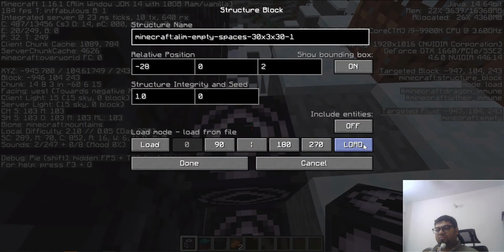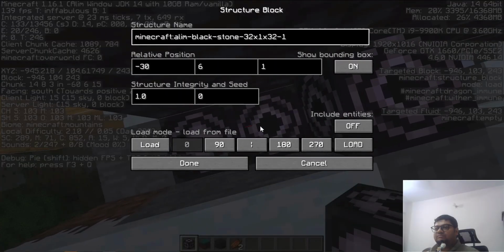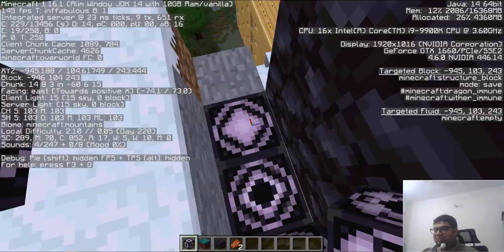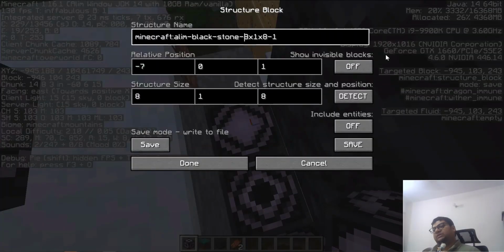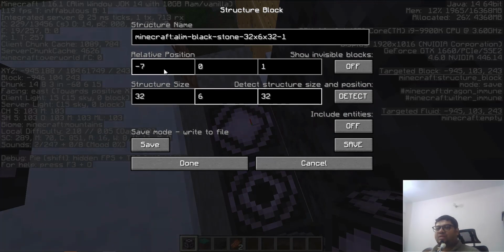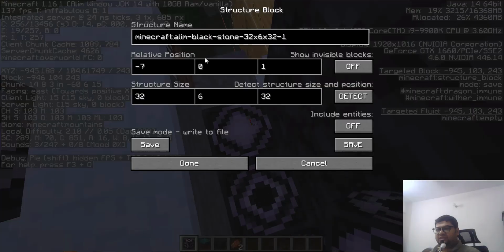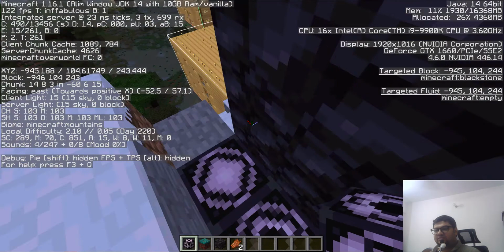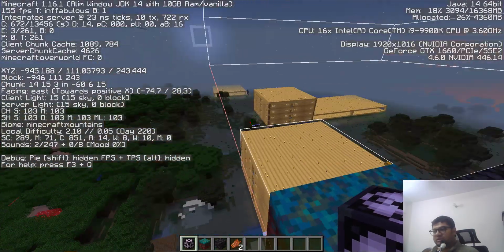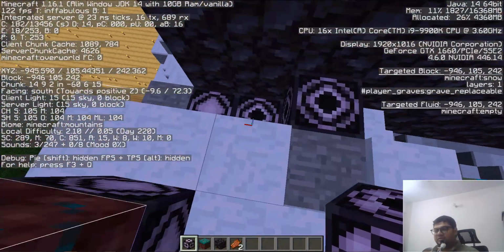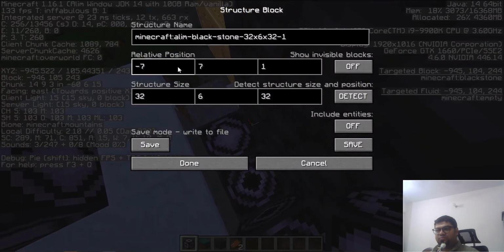Now if I click on load, be sure that you have only one chance. If you mess it up, it could be a problem. So for this reason, before tapping that on, I'd like to save it first. 32 cross 6 cross 32, black stone. I'll have 32 and 6, and then these relative positions. To fix it again, I'll do a 7 to understand where it goes. It goes in here.